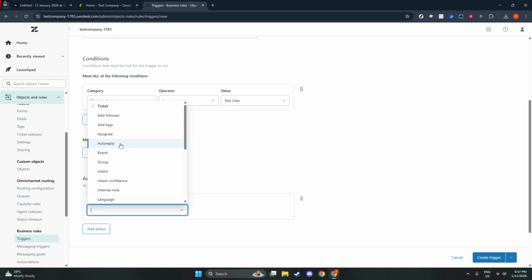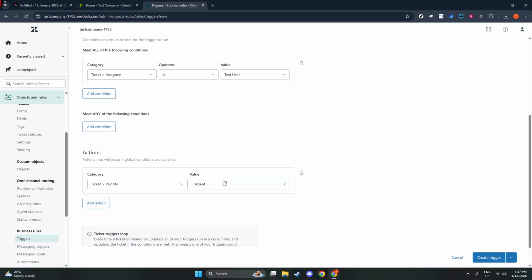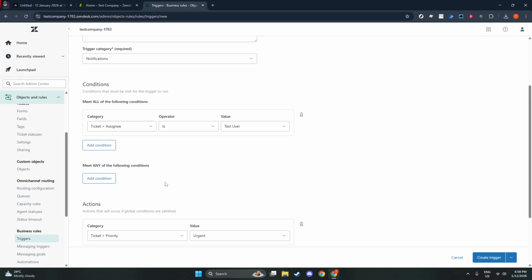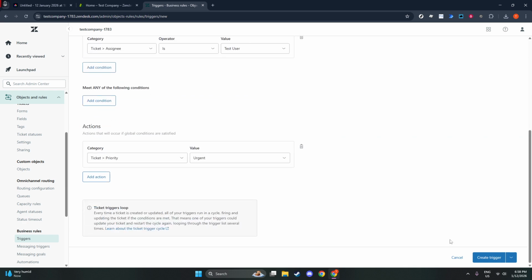Now add actions. Actions define what happens after the conditions are met. Click Add Action and pick an action category such as Notifications, Ticket, Assignee, or Tags. Then select the specific action and its value, like sending an email notification, adding a tag, or setting the priority to urgent. If you choose a notification action, make sure to customize the message body so it's clear, useful, and uses placeholders appropriately. When you're satisfied, click Create Trigger to save and enable it.